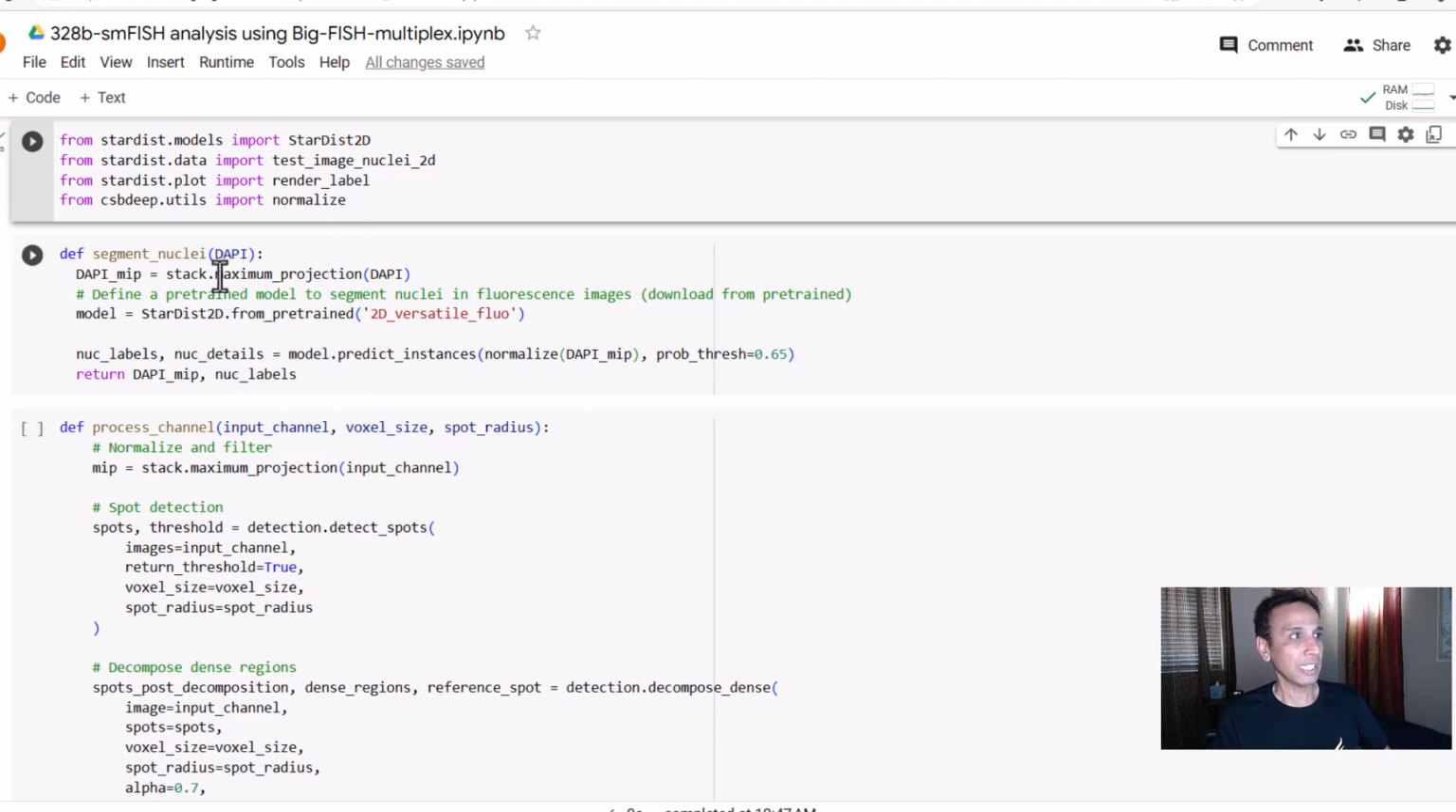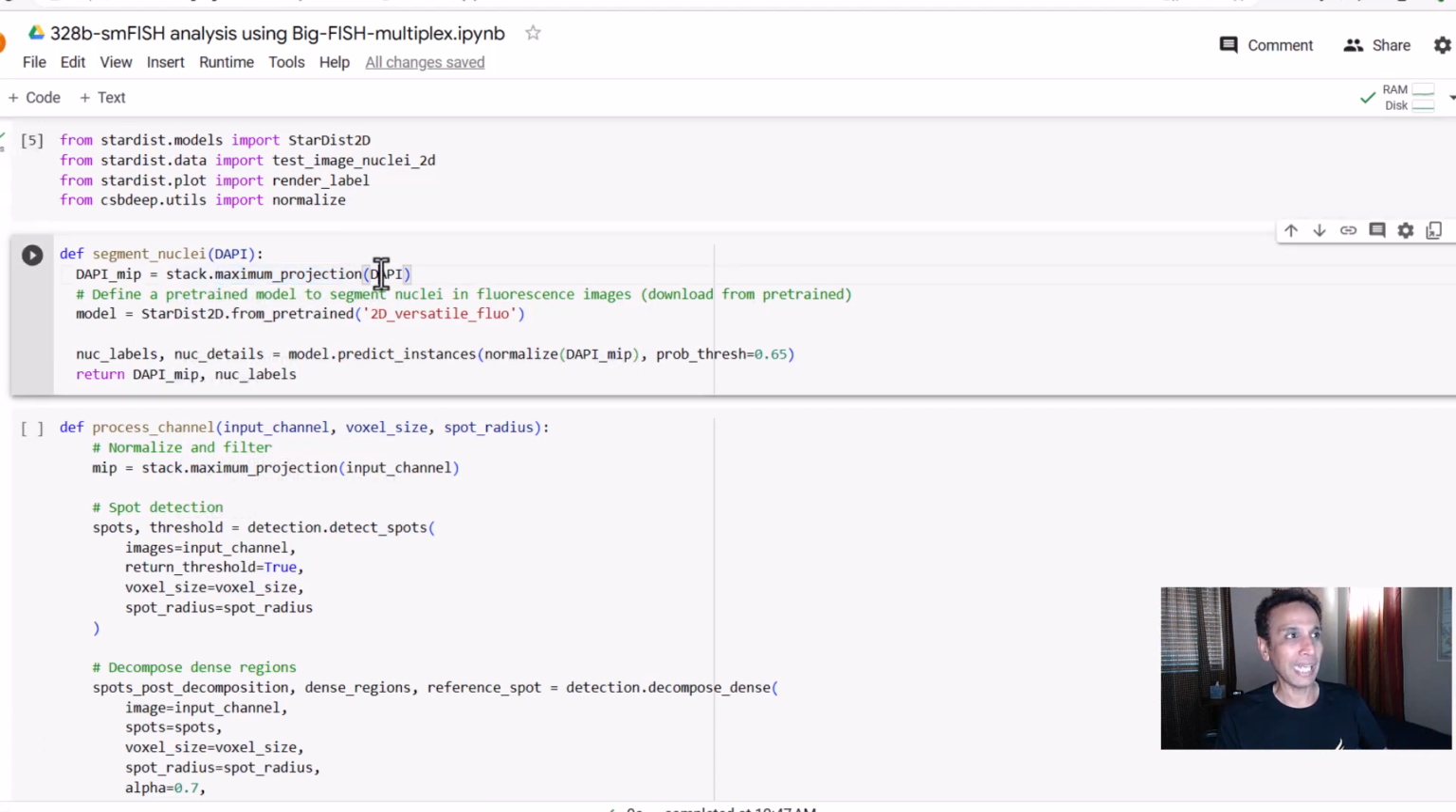So first things first, it's going to perform a maximum projection on the DAPI image. So we end up with a 2D image. Remember, this is a 2D image now. And that 2D image is going to be the one that we are going to segment, but using what model? Within Stardust, you have a few pre-trained models, I think three. I'm going to use the one that's called 2D versatile fluorescent model, and that's the one that's appropriate in our case. There is also one for, I think, H&E images if you're working with those, but obviously we're talking about fluorescence images right now. So 2D, that's the model.